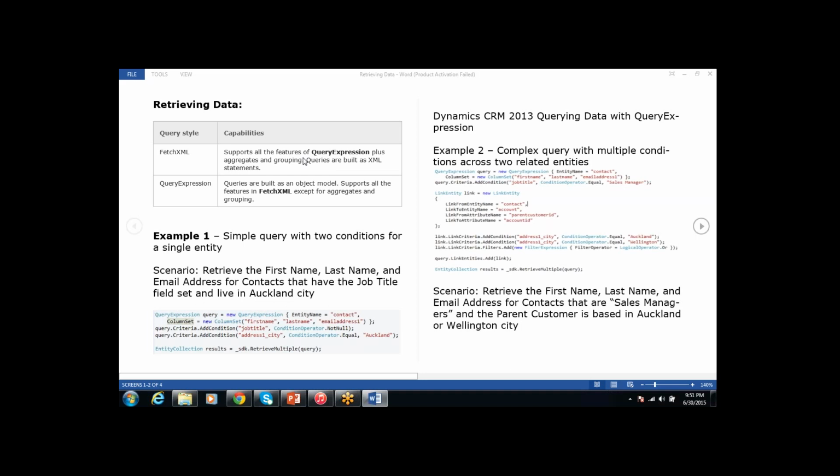Okay, so the query expression is a class in the CRM SDK dot Query. There is one DLL, it is Microsoft XRM dot SDK dot Query. Okay, it is not a DLL, it's not a DLL, it's in the SDK only. There is another namespace, Query. Once you include that, the query expression class will be available to you.